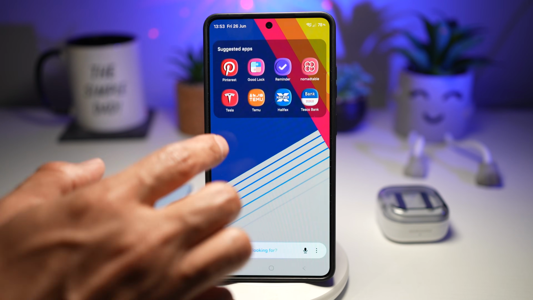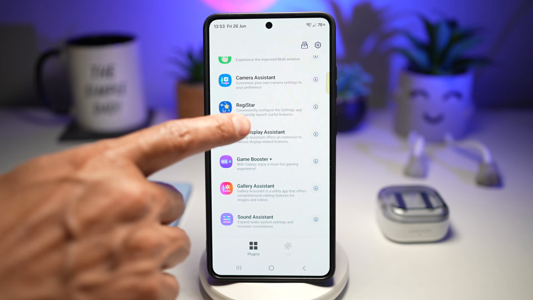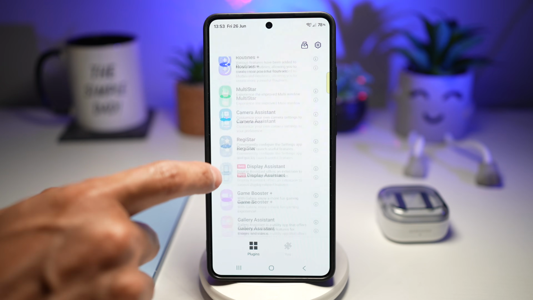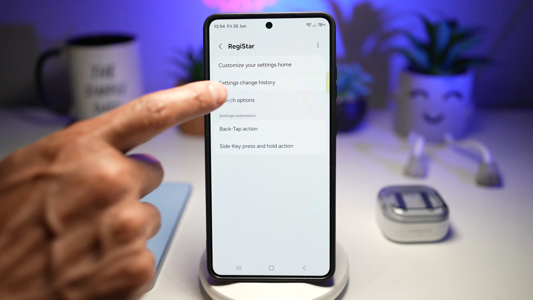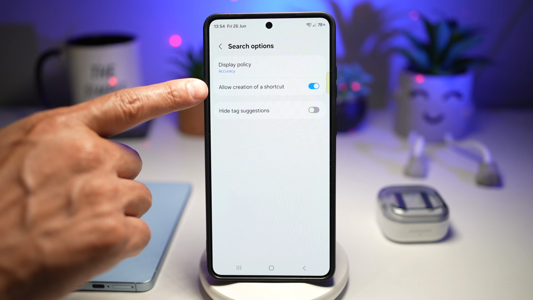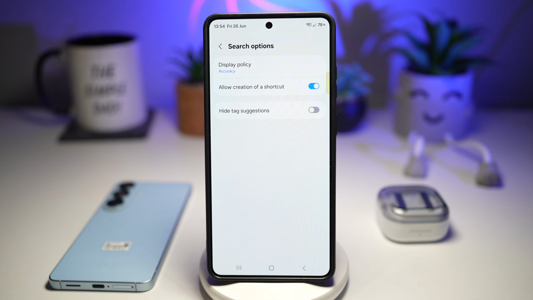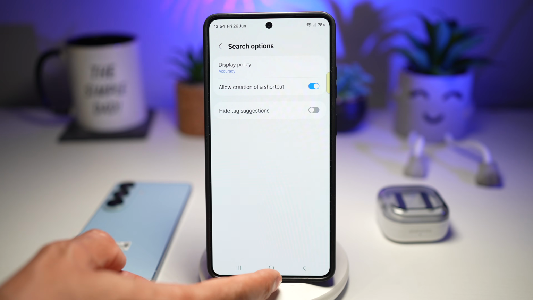Here you want to first open up your Good Luck app. In Good Luck, scroll down and find RegiStar. Now in RegiStar, tap on the search option. And here you want to allow creation of a shortcut. Turn this feature on. Now if you want to, go press home.